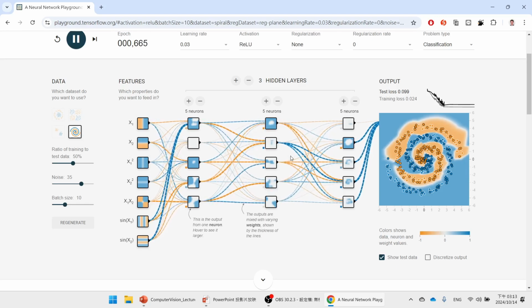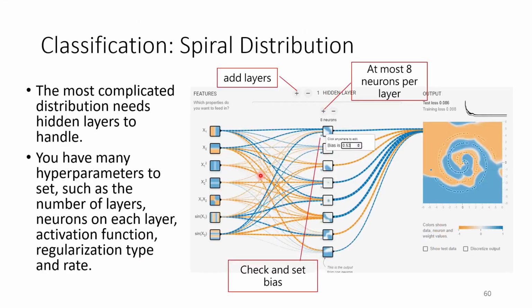So in this network, how many weights are there? It means how many curves are on the screen. Okay, so this looks much better than previous, and the loss is lower. Okay, so you try it. If you want, try it by yourself.